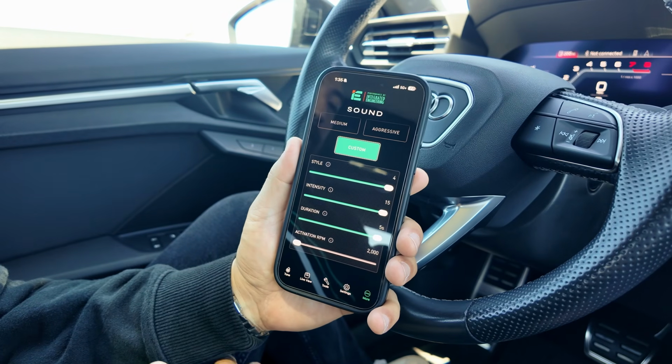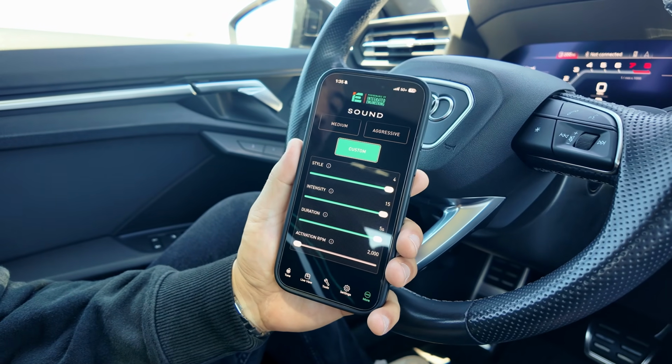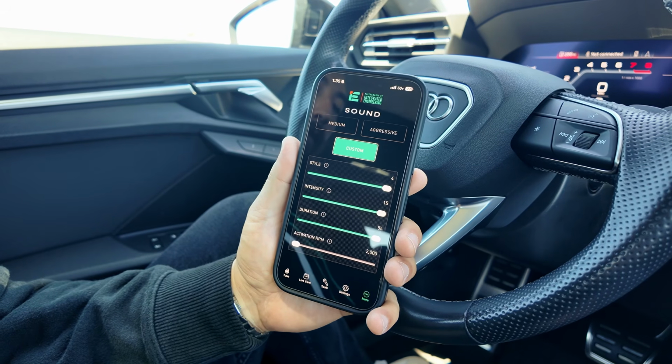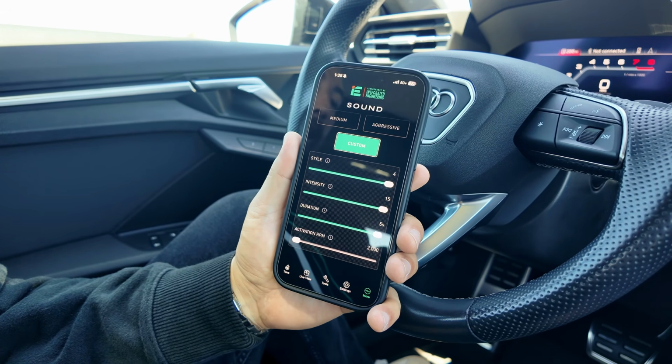What this means is this somewhat controls the frequency of the pops. Less cylinders active means more time between fueling events, meaning more time between pops.